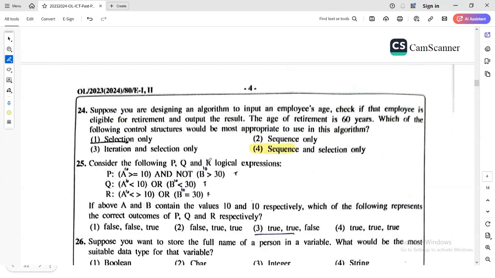So don't hurry up and check the first answer, because the first one has selection, but it has sequence as well. So read the questions very carefully. Right. Next one, consider the following PQR logical expressions.